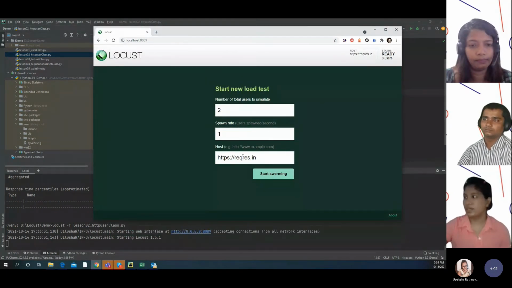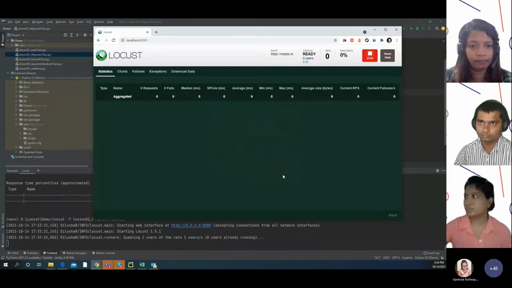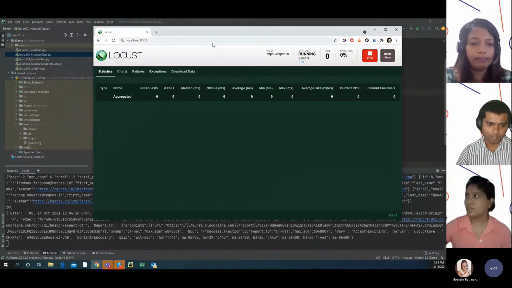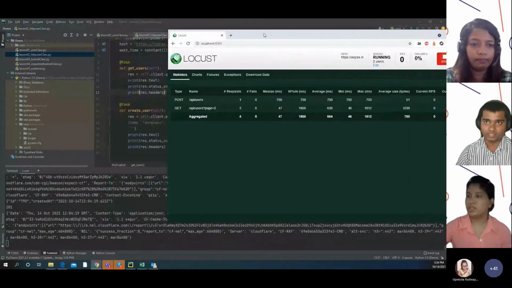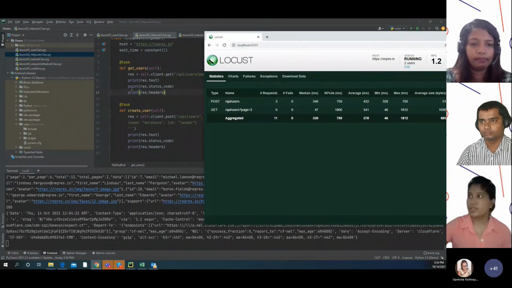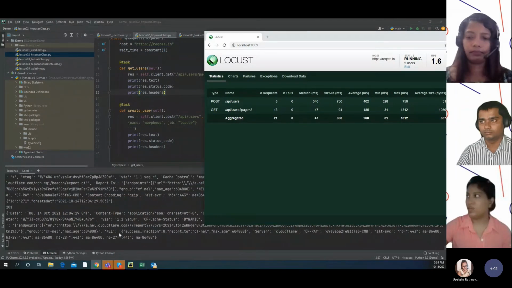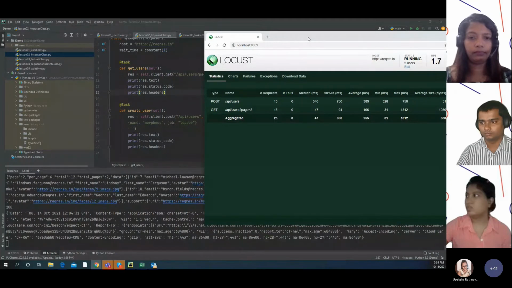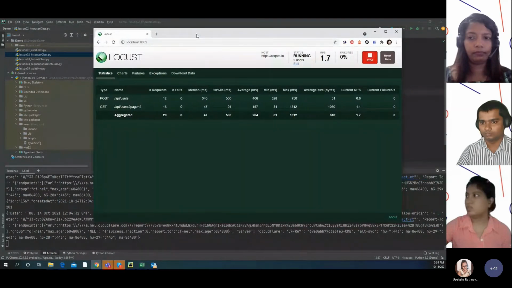Okay, the host is there. Then let's run it. Under here you can see it's printing all the status codes and the headers and the text, since I have requested to print it, and everything is printing nicely in the console. And let's move to the UI and see what we can observe in the UI.